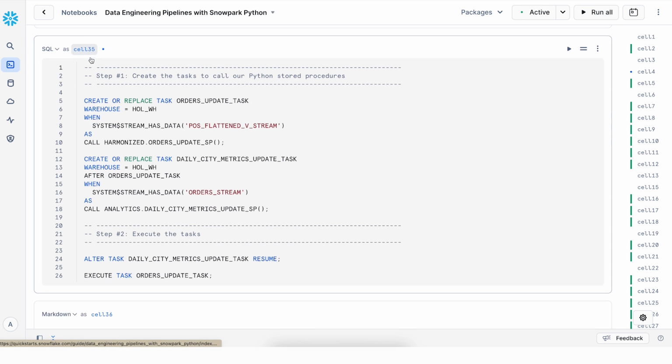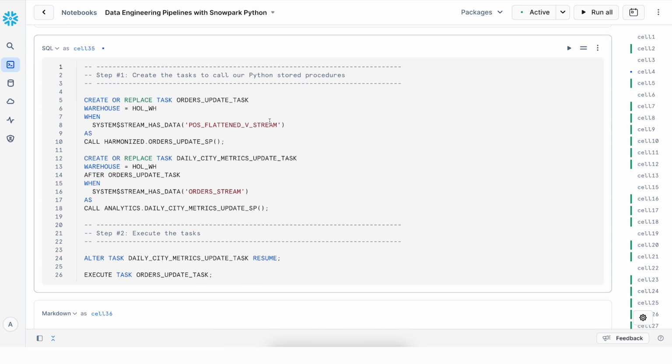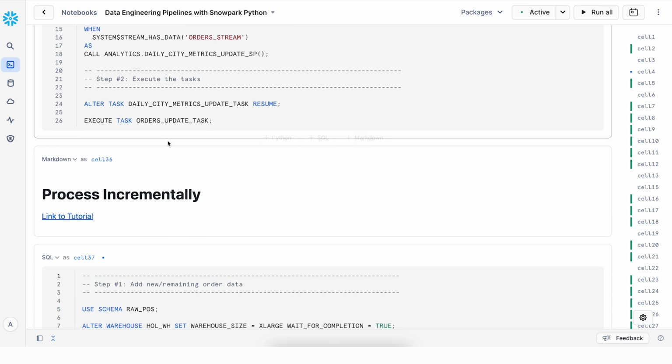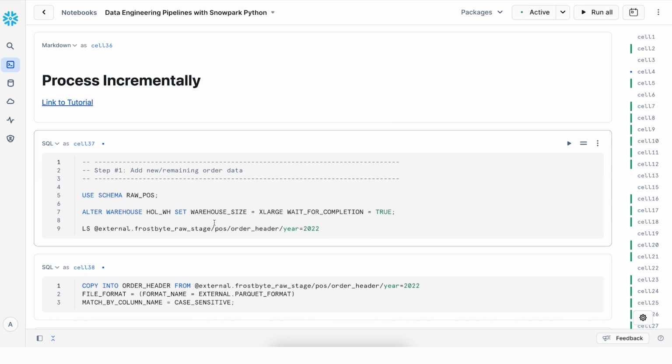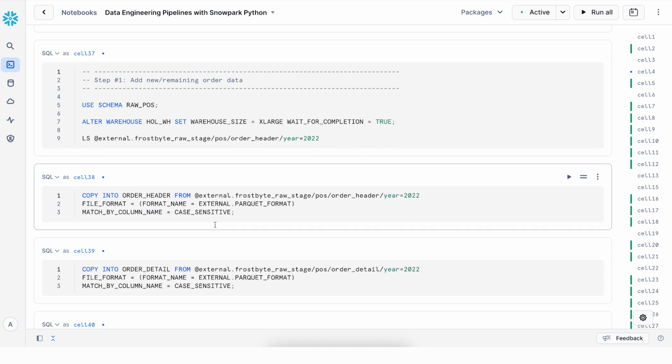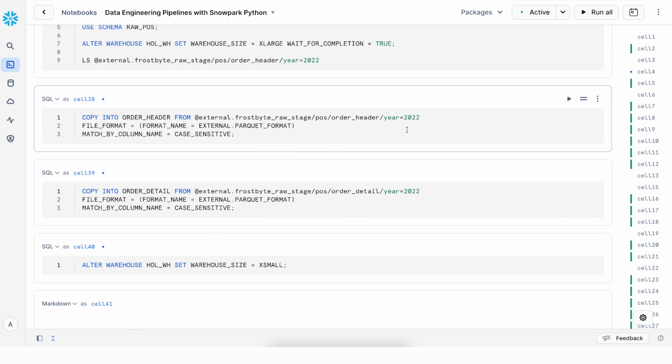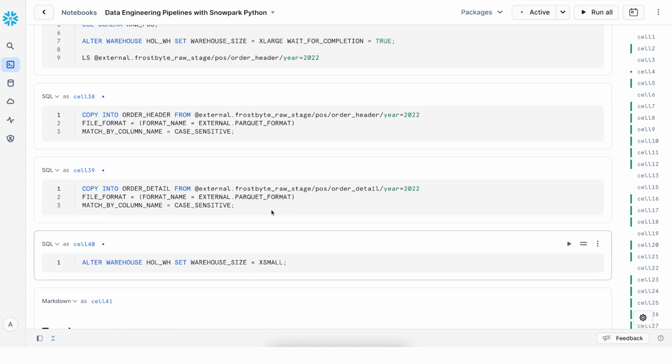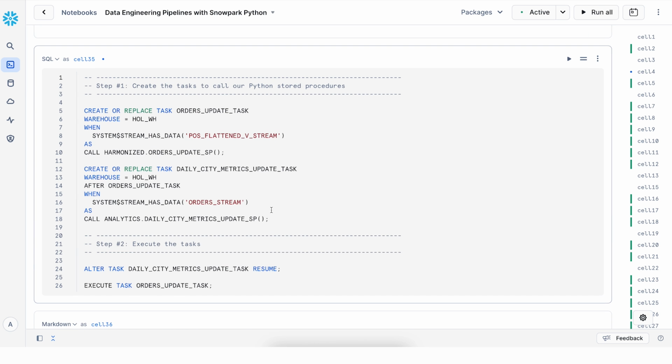If I wanted to then orchestrate this, I could use SQL to create tasks where we look at when our stream has data and call those corresponding procedures, and then actually ingest some new data and watch those different tasks kick off as we ingest our 2022 data and things like that. So pretty awesome. We get to do all this now directly inside of a Snowflake notebook.